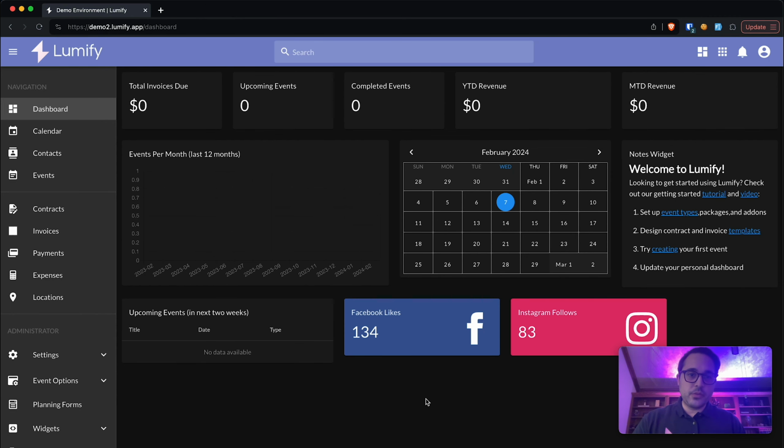Let's get started. Now, this is the dashboard you'll be greeted with when you first sign up for Lumify. It's pretty much a blank slate. But let's go ahead and dig in and see how we can customize this to our liking. The first thing we might want to do is update these social cards. It's pretty much the easiest card that we can update.